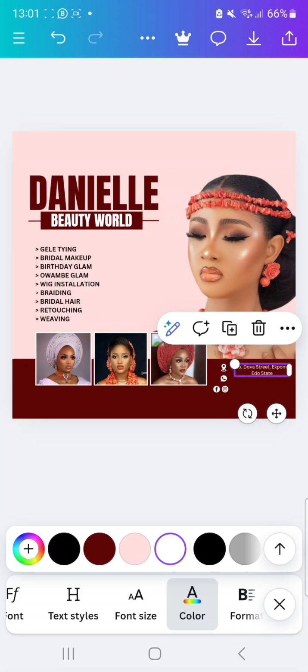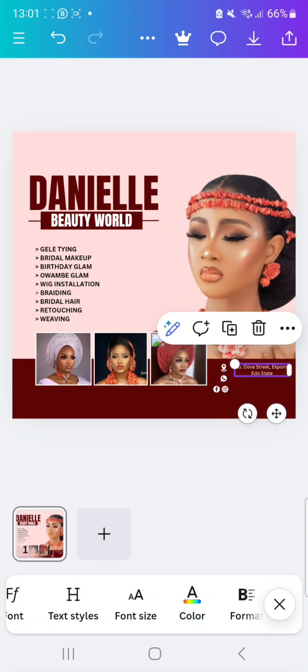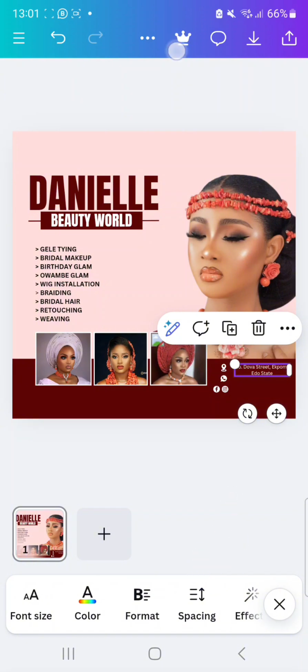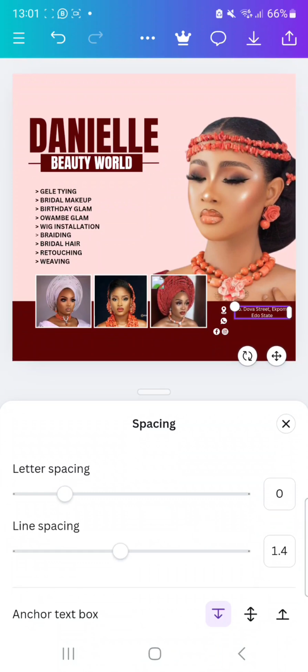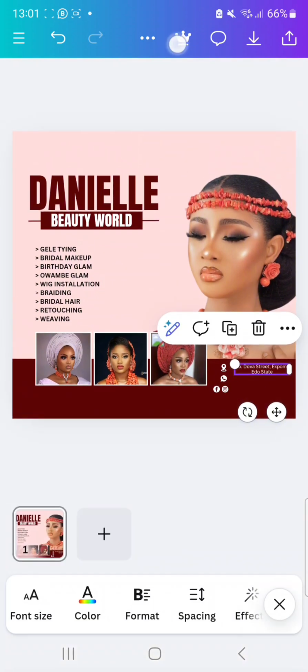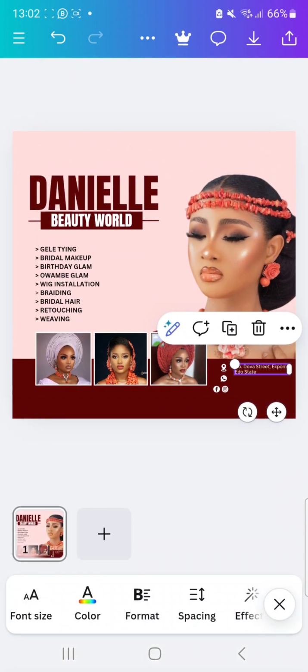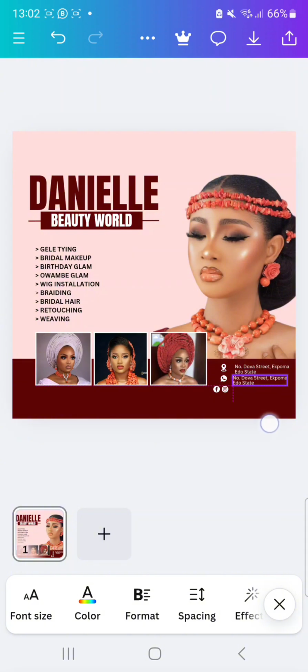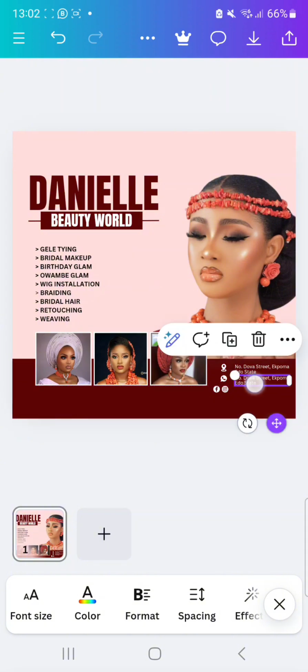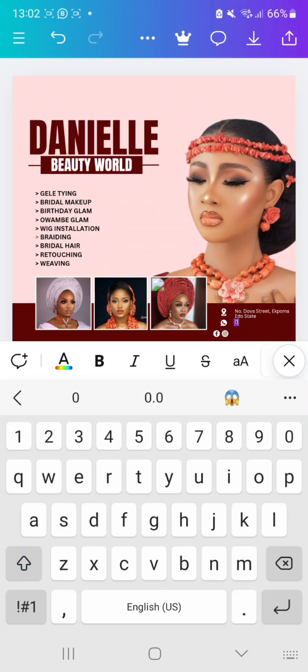Now if you notice the space between Edo State and the main address is too big, so I'm going to click on spacing and I'll use this line spacing and reduce the space to get something like this. Then I'll click on my B format because I don't want Edo State to be at the middle and I'll choose this alignment here. Okay, so I'm going to copy this. I'll place this one here and I'm going to click on it and use it to write my phone number.